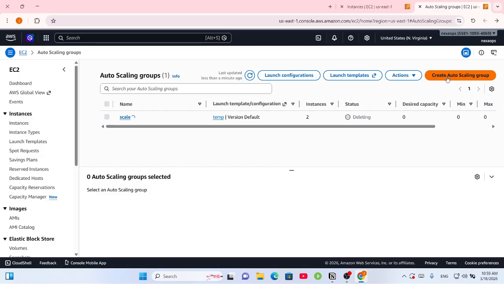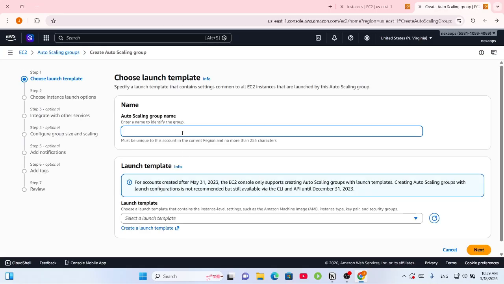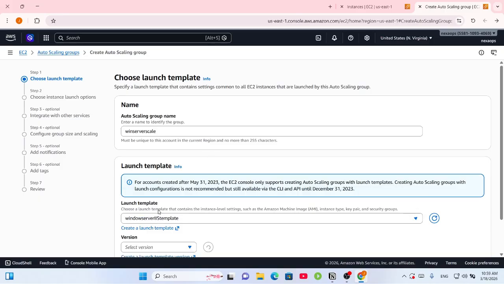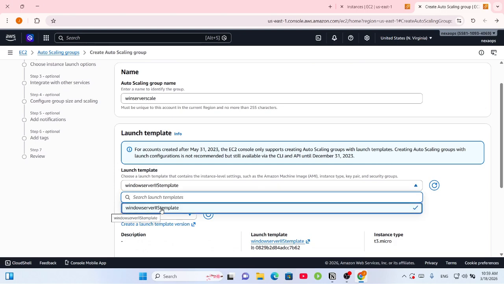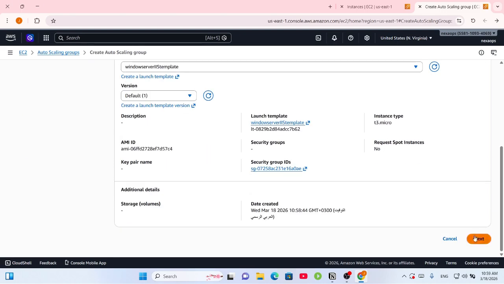And I'm going to create a new auto scaling group. I'm going to call it Win Server Scale. But before doing this, there is one way I want to show you also. Okay, let's launch a template from here. There is an option here, launch template, right? We will select the template that we created. And next.